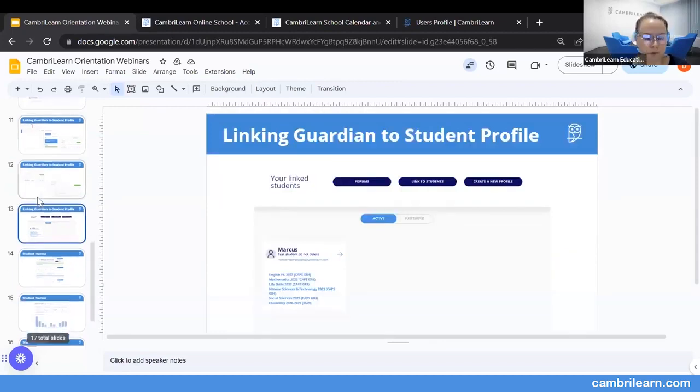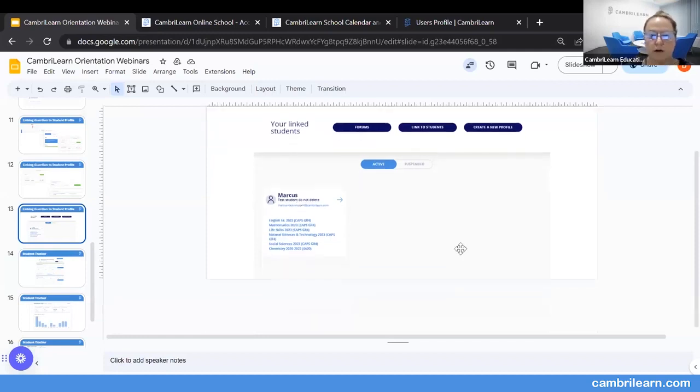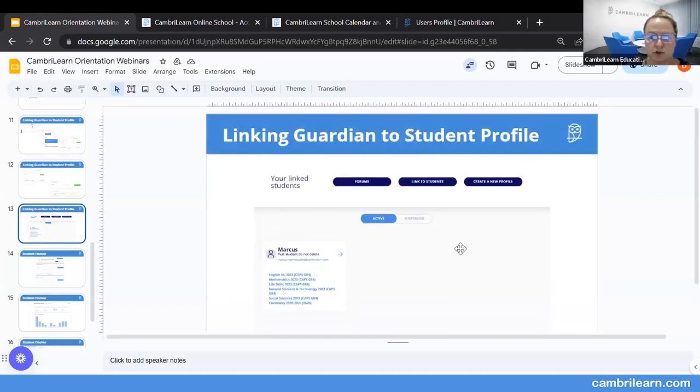So now, back to the guardian profile. From the guardian profile again, what you would see is that the student has been linked. From here, you'd be able to directly click on this field to access the student tracker. So that is the next part of the agenda. Just have a look at the student tracker here. From the guardian profile, you have now linked to your student, and you will click on the linked student.